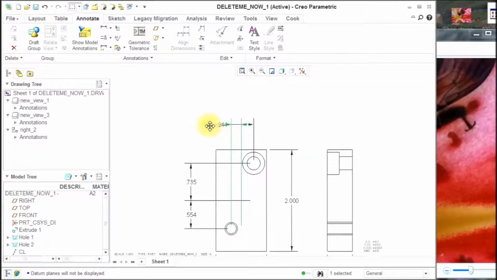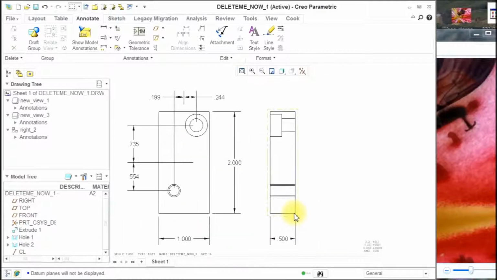Holding down your left mouse button on the dimension, you can drag it around. You can also move your witness lines utilizing your left mouse button. With your left mouse button held down and clicking your right mouse button, you can change the position of your arrows.